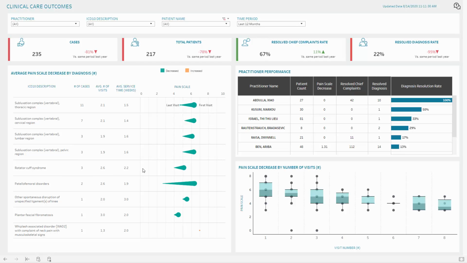The average pain scale decrease by diagnoses chart helps us identify the impact of our treatments by averaging the pain scale from the patient's first appointment to their last for our top 10 ICD-10 descriptions or codes. We can use this chart to help identify, on average, were we able to decrease a patient's pain scale from our treatment plans, from the patient's first appointment to their last appointment.